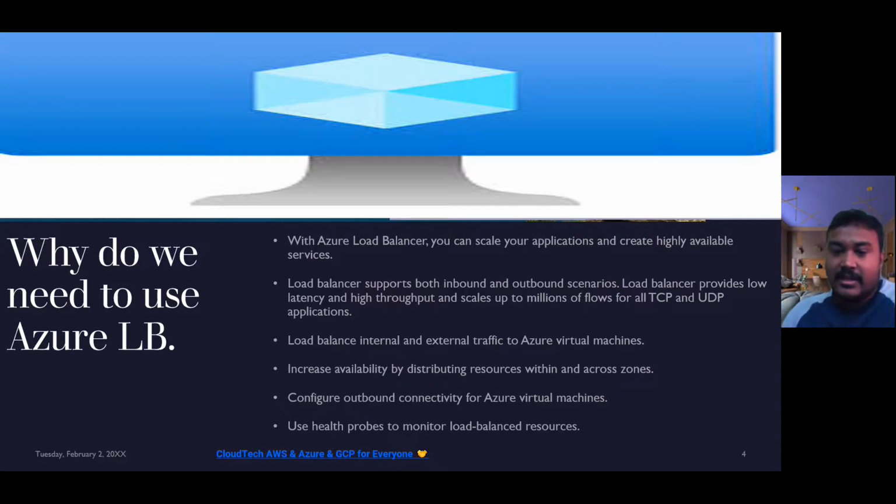And like I said, that load balancer resource, right? You can monitor what is happening by using health probes like that. We have some services by using which we can monitor the load balancer. So that's the main purpose. We need the load balancer.